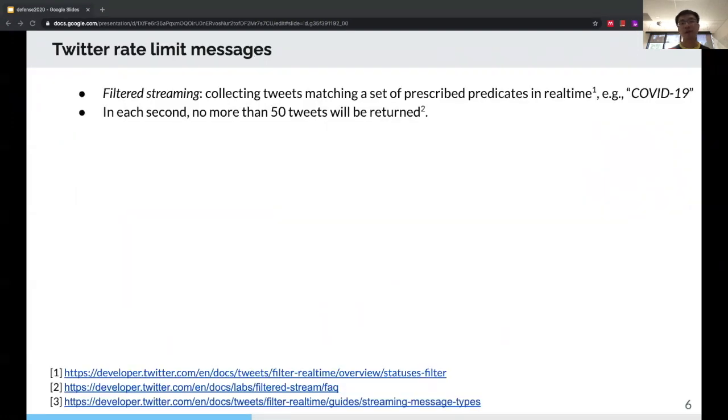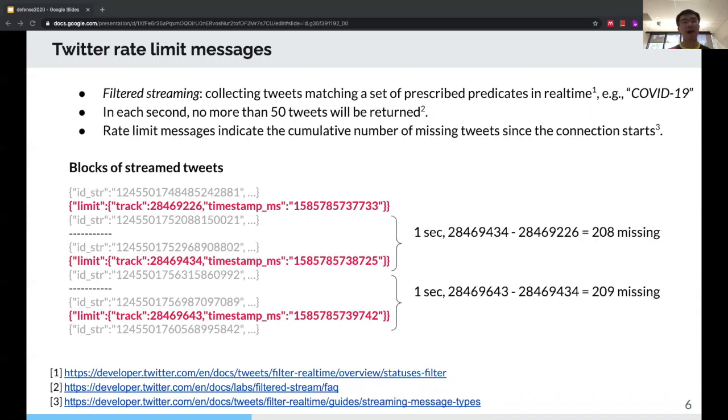So the filtered streaming API collects tweets matching a set of prescribed predicates in real time. For example, tracking all tweets with the keyword COVID-19. In each second, no more than 50 tweets will be returned. So what will happen if over 50 tweets are matched? It turns out that a rate limit message, which indicates the cumulative number of missing tweets, will be returned. The red lines here are the rate limit messages containing an integer and a timestamp.